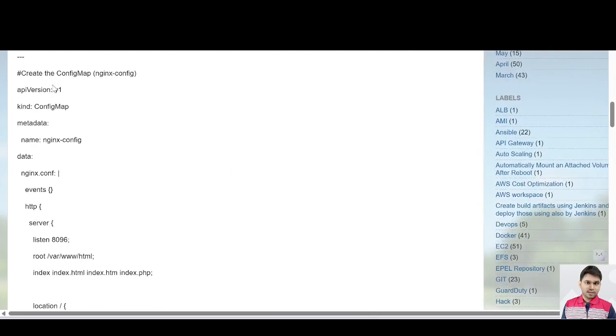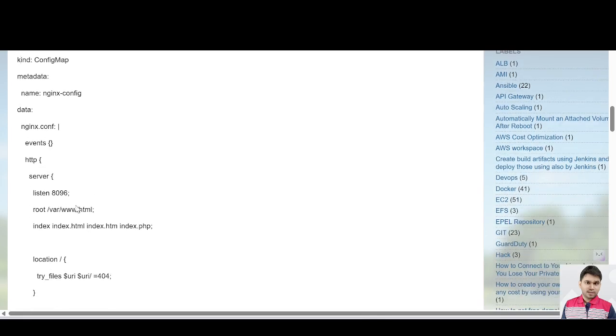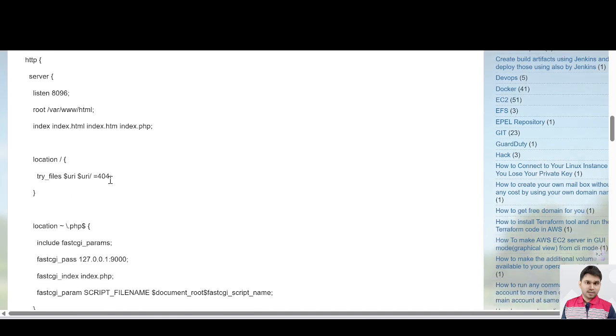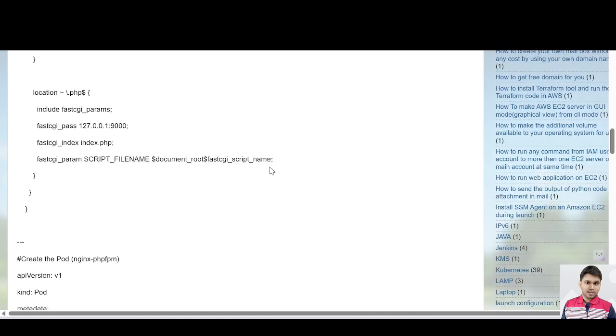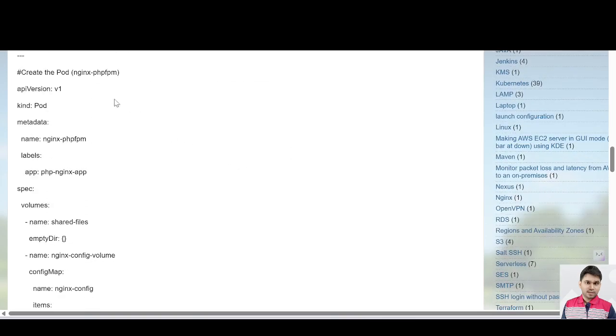In the first YAML file we have the config map. API version is v1, kind is ConfigMap, metadata name is nginx-config. Under data, whatever we have as a requirement above: nginx.conf, events, http, server, listen on 8096, root is this one and index. Then we have the location, and the location for PHP includes the fastcgi_pass, the fastcgi_index, and the fastcgi params.